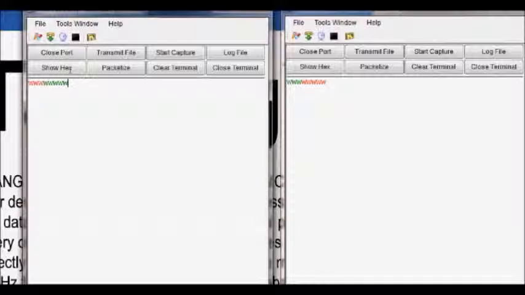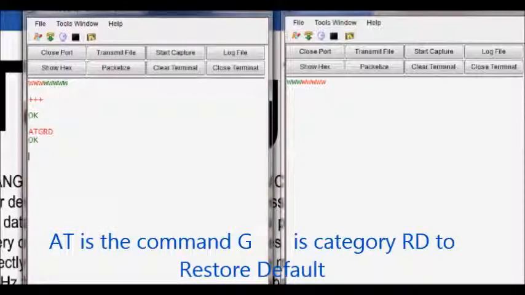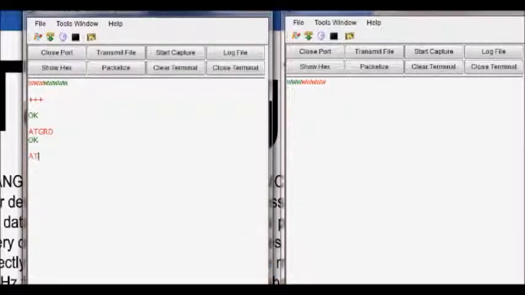First we shall change the baud rate of the module connected at COM 8. You type in three consecutive plus symbols to enter into command mode. If you want to restore to factory default, type in ATGRD to restore the factory default, and then don't forget to give the write command ATGWR to write it on the module memory. To read out the baud rate, type in the AT command ATSBD.